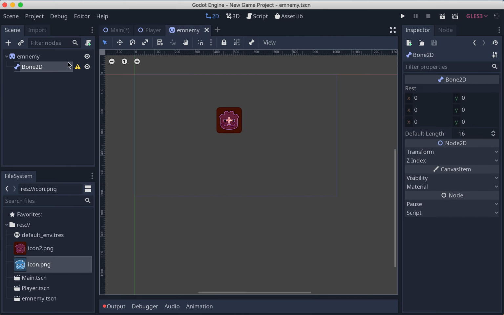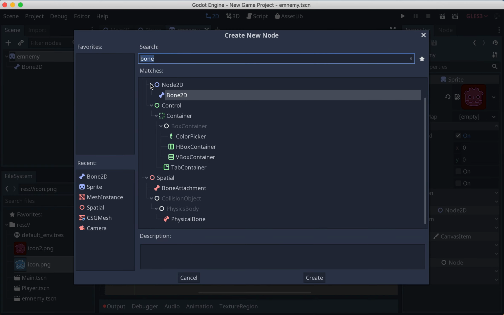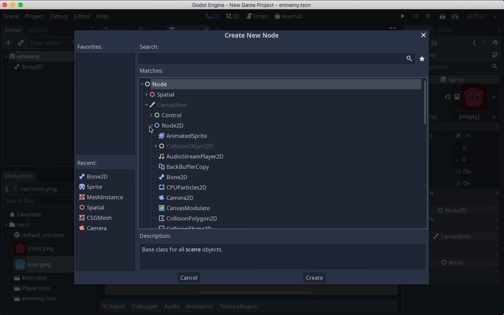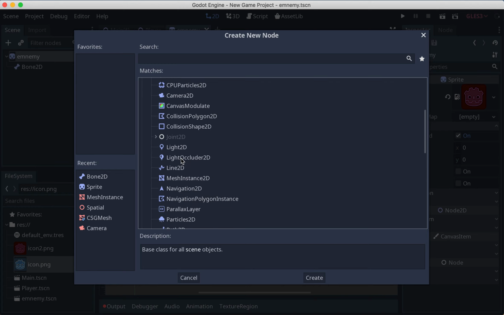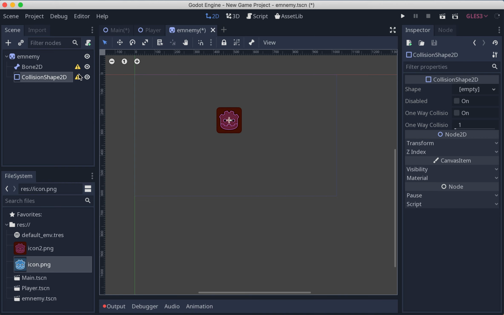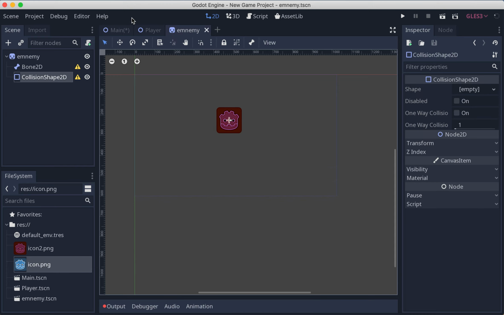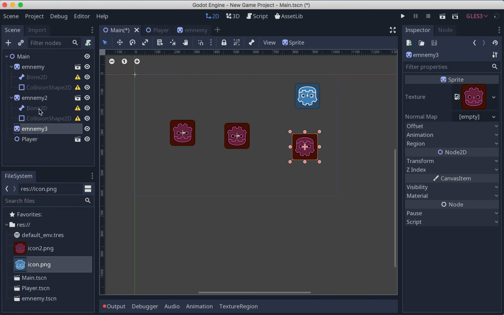So let's go ahead and add something else. Let's go add child. Let's see what 2D options we have. Let's add a 2D collision shape. These are giving me warnings because it's saying I'm not doing it right. I need to add more stuff to this. It can't just be there by itself. I need to change the parameters to make it work. But let's go like that. Let's save it. Go to main, and as you can see, the 2D collision shape is updated to this.